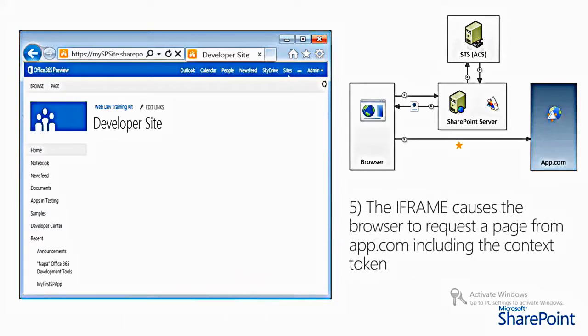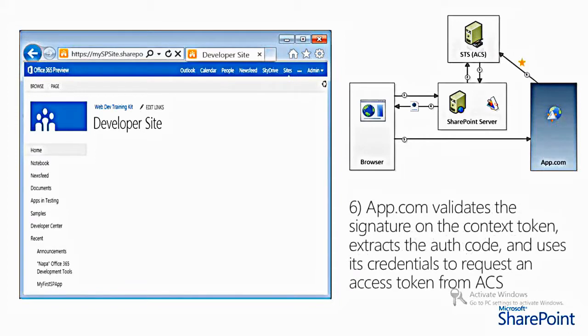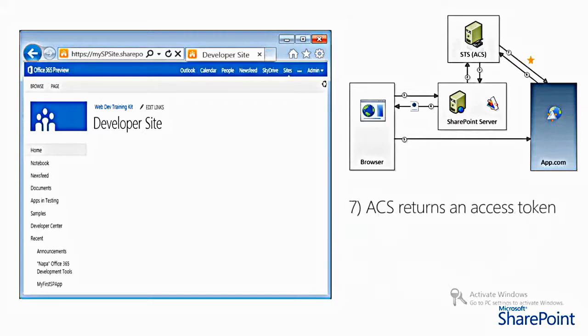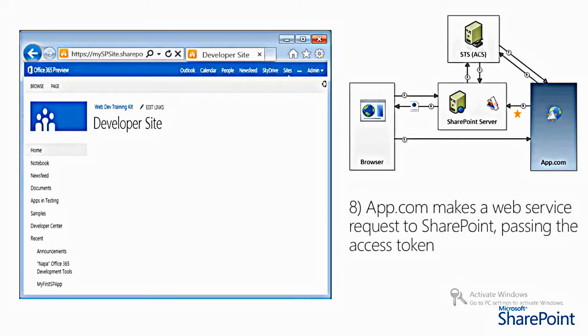Okay, so now I'm sitting on my application. That iframe redirects to my page. I have the context token. So the presumption here is that my app needs to talk to the SharePoint server that's hosting me. So it takes the context token and provides that information to the STS. It gets back from the STS an access token that it can turn around and utilize to make a request to the SharePoint server.